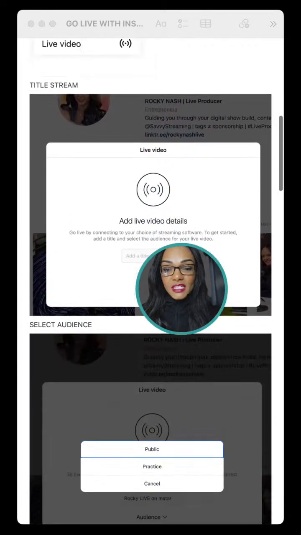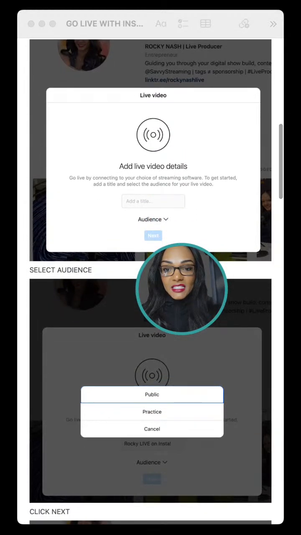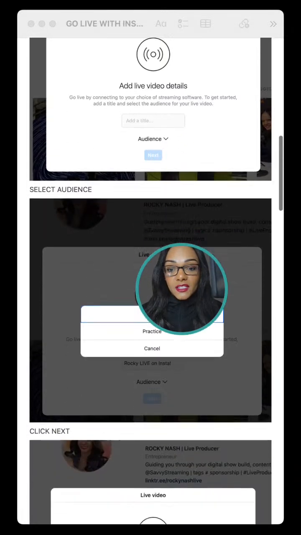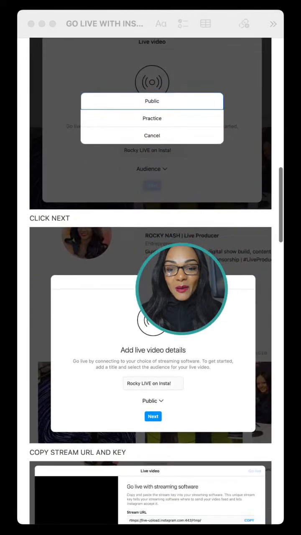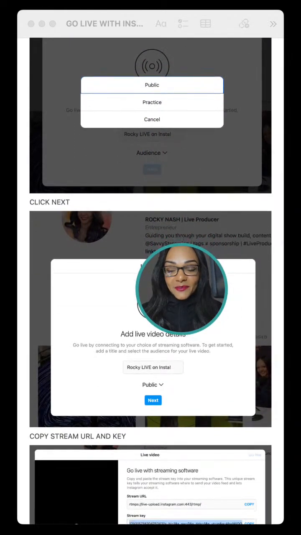And what's the next screen you'll see? The next thing you'll see is this option. So you can see my profile kind of shaded out in the background. You'll see add live video details, and it'll say, enter a title. It's a very short title. It doesn't allow you to enter much. So keep the title short, and then select your audience. The options will be public, practice, cancel.